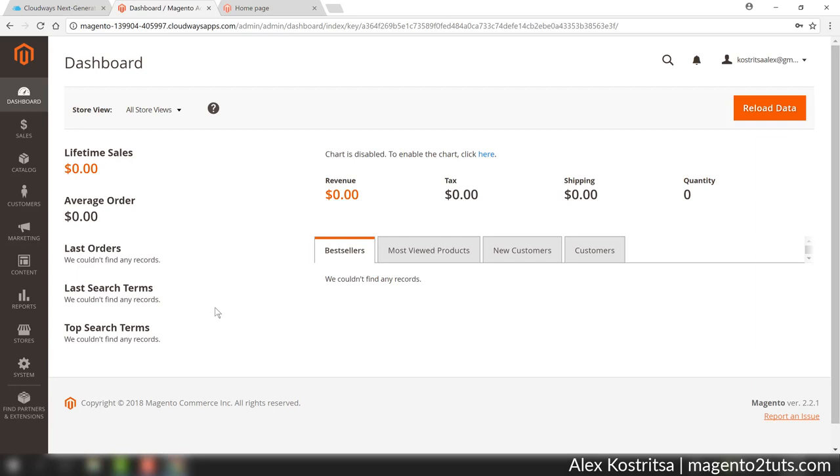service provided by CloudWays. So the next thing that we are going to cover is how to point a real domain name to this new Magento installation or to this web server. This will be covered in the next lesson.